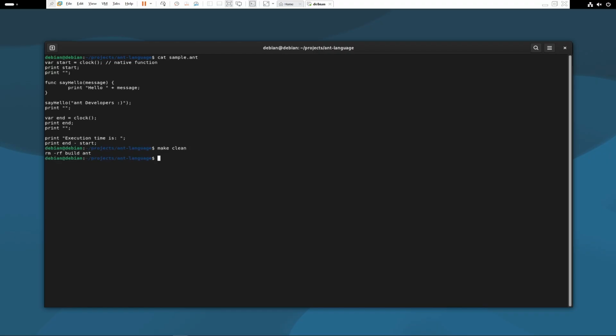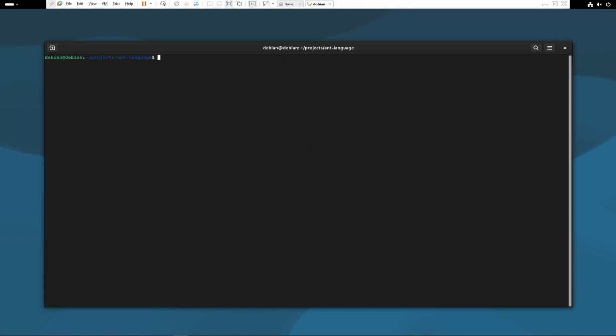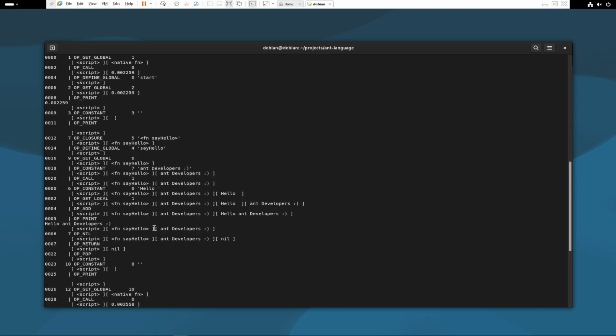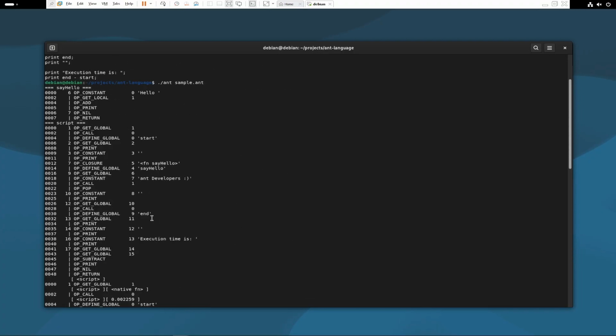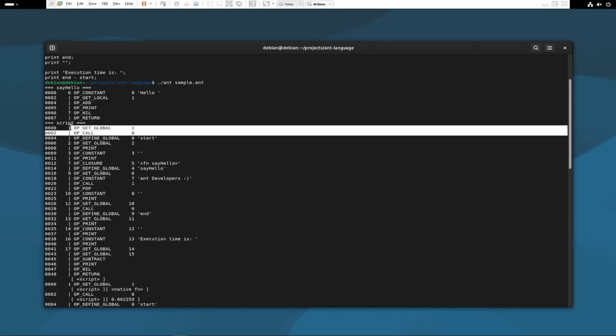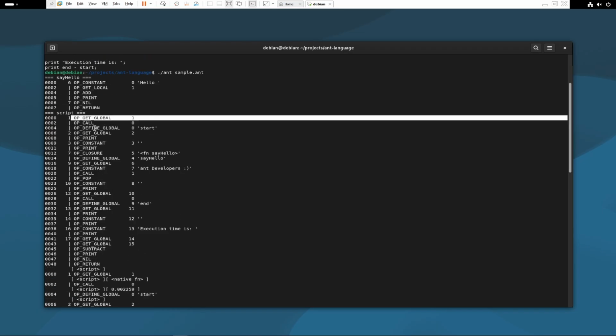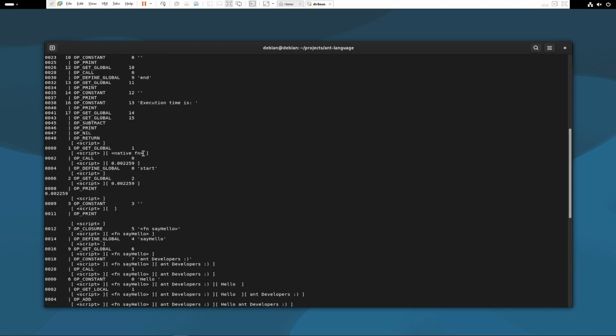So let's build the project, and let's execute that another time to see what happened in the runtime. So this is the bytecode. The first time we call this function, get global: the clock function is a native function, so it sees it as a global variable, and then we call that. So as you see here, we have native function. The native function is called and it returned that time.